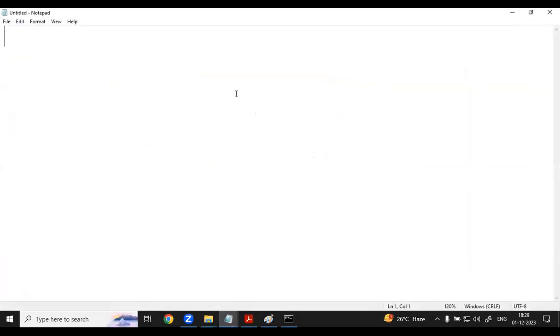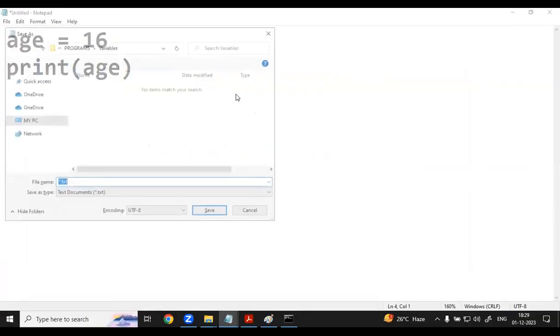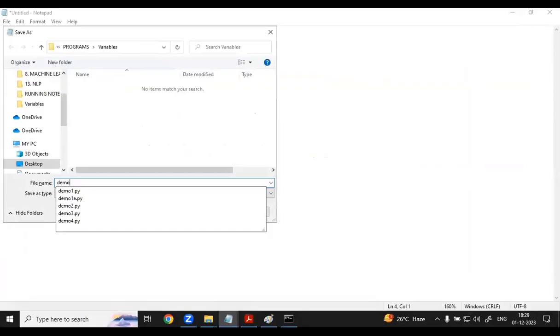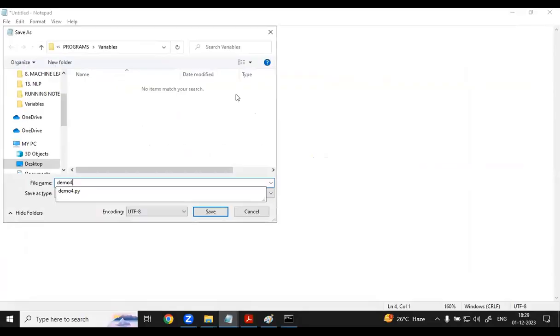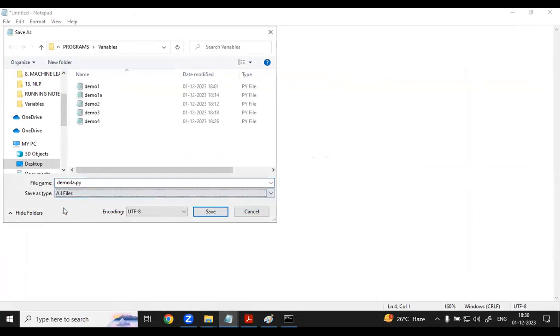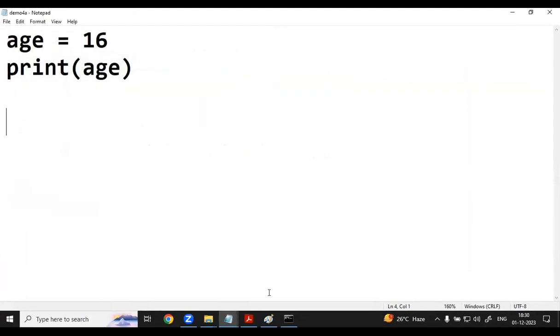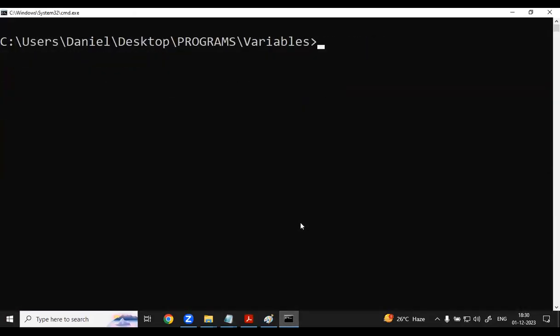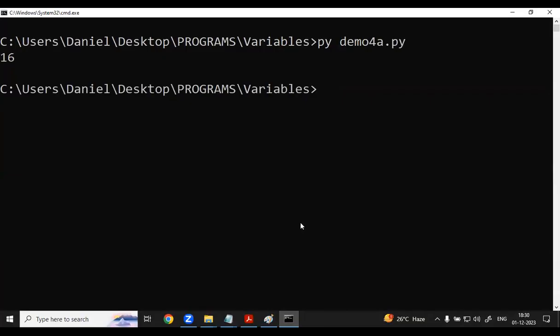A is equal to 16. Let me just print it. Save this example as demo 4a.py. Open 4a.py, all files, and come here. You are getting 16.